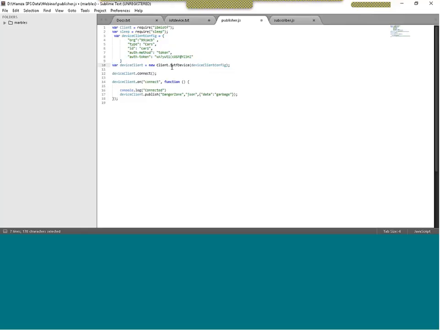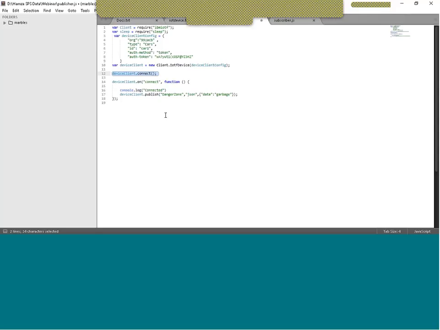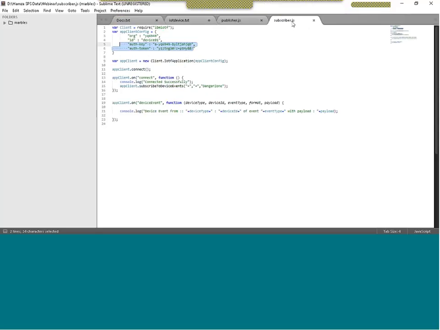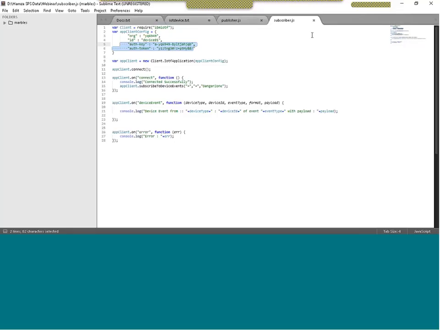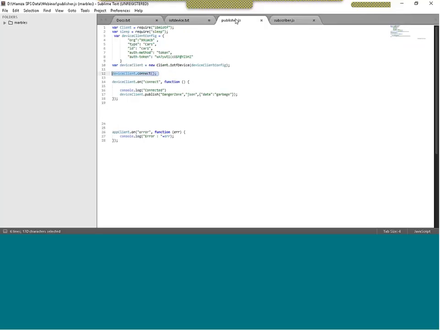This is the function to connect as a device, and this is how you connect as a device. So this is our publisher function, and this is our subscriber app. This publisher will send the message and the subscriber will subscribe to it and show it on the screen. So again, these are the credentials we are using. So we need to change it.